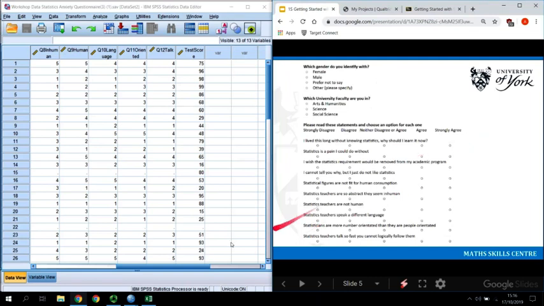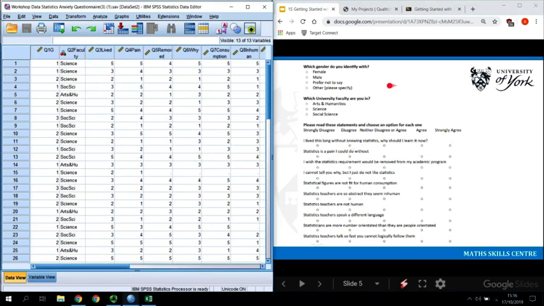Just so you understand where this data came from, this is some of the questions. These are questions that were used to make up this data. So we're asking people what gender they are. We're asking them what faculty they're in. And then we have some questions which are all about the worth of statistics. So these 5 here. And then we've got 5 questions which are all about people's perceptions of statistics teachers. And that's these last 5 here.